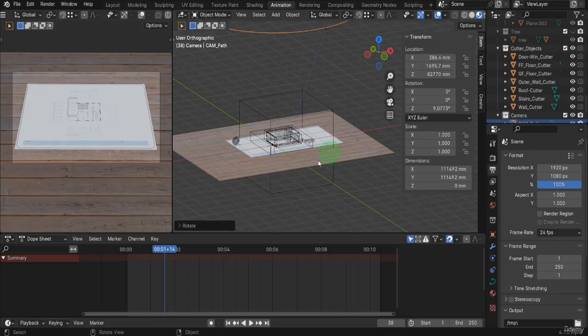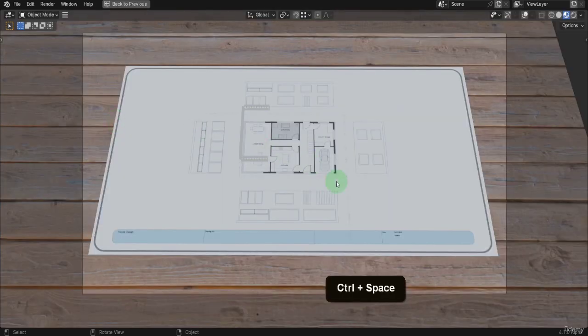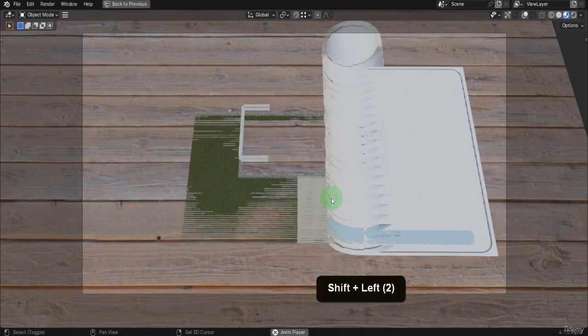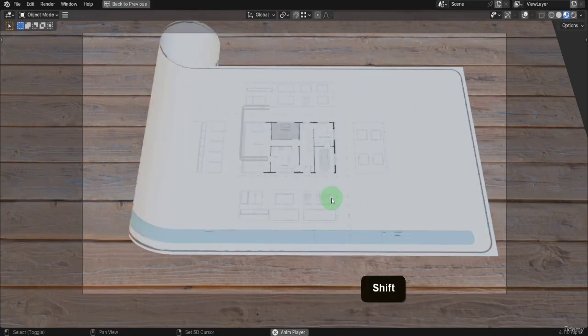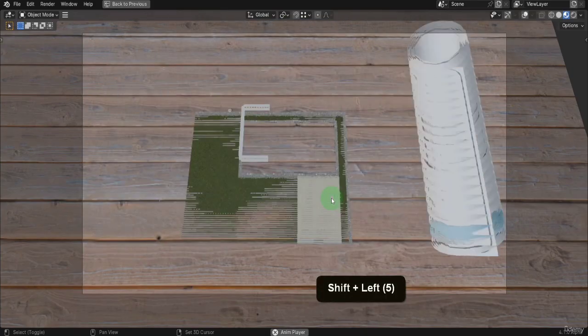Once you're happy, we can make this left side viewport full screen by pressing Ctrl plus space. Then press space and play the animation. This will be the position of the camera until the walls start appearing, and at that stage the camera will move in closer and start to rotate.